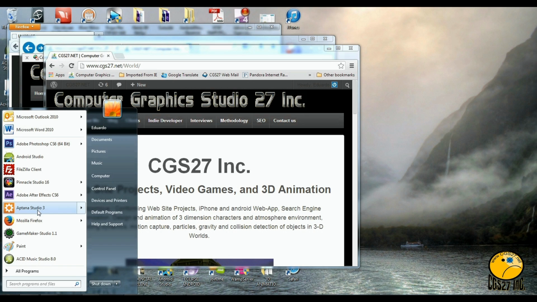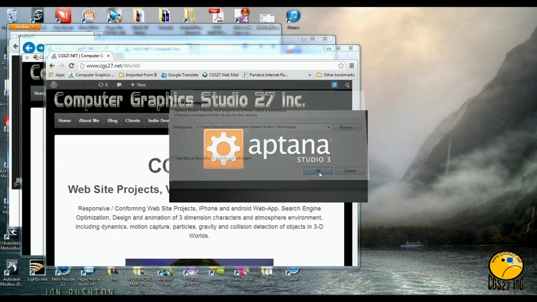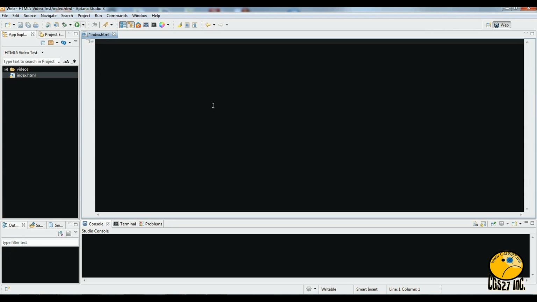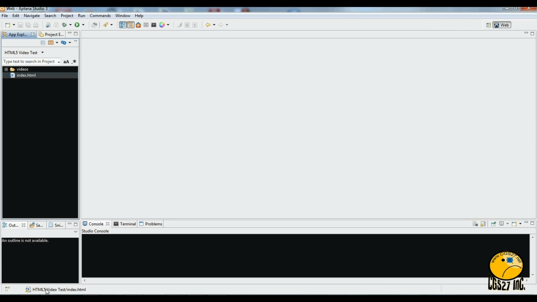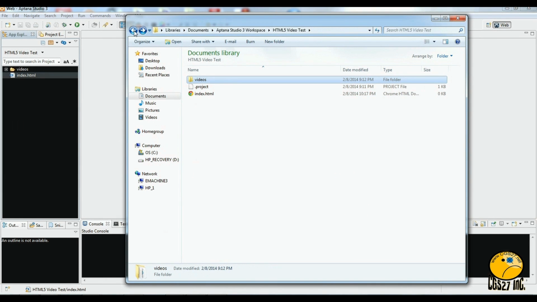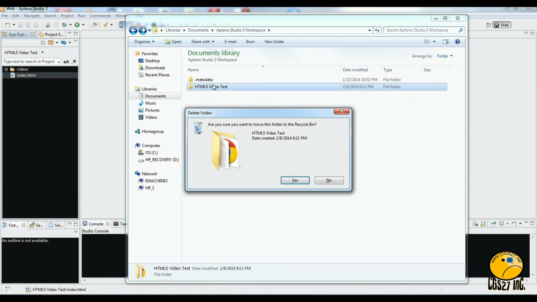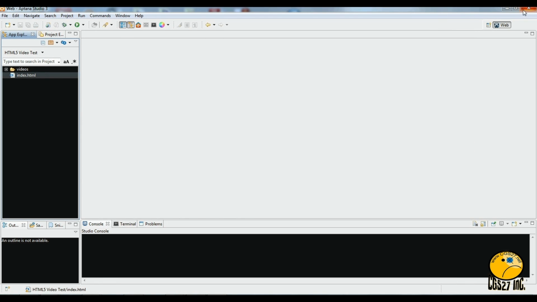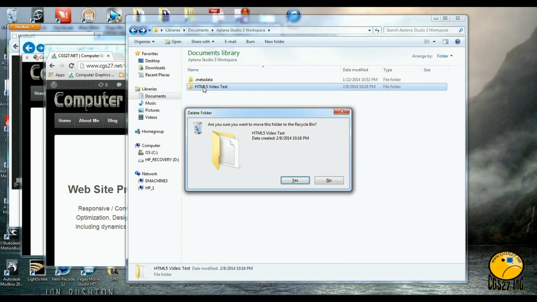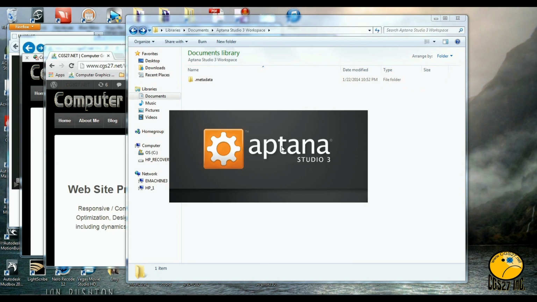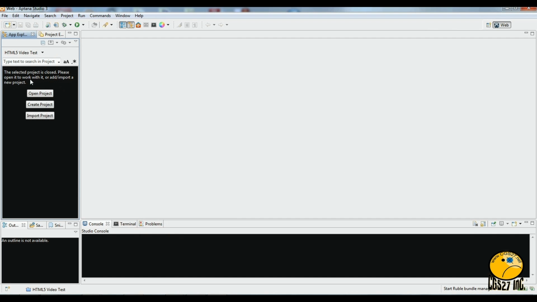I'm going to use Aptana Studio 3, a cross-platform IDE. I already had this ready because I was testing, so I'm going to delete the project I was using to test this. Let me just restart Aptana. Okay, now we've got the empty IDE.